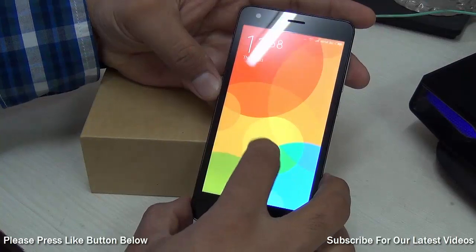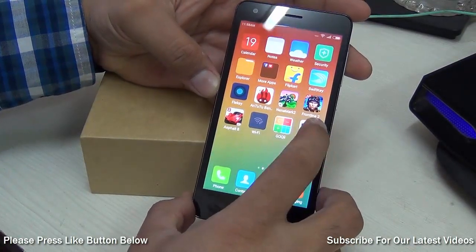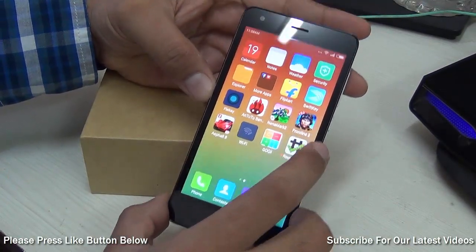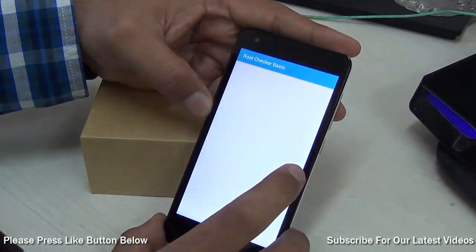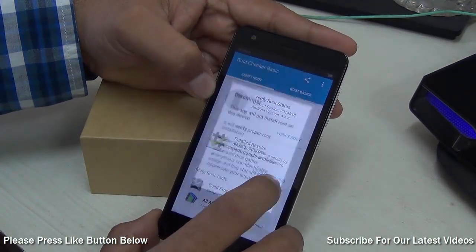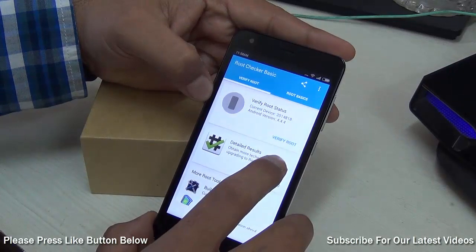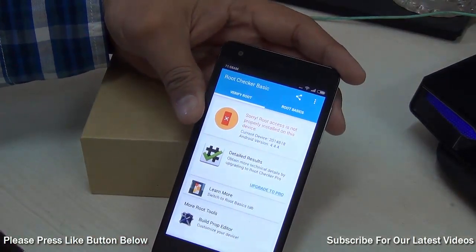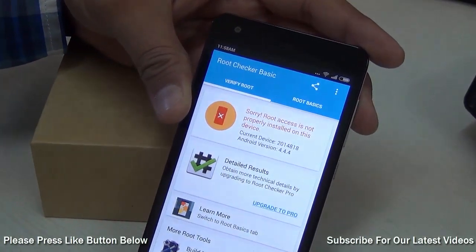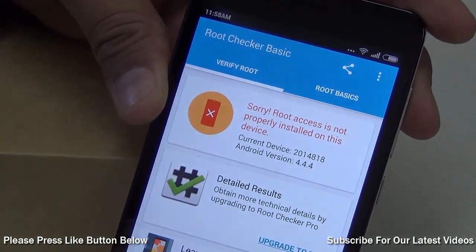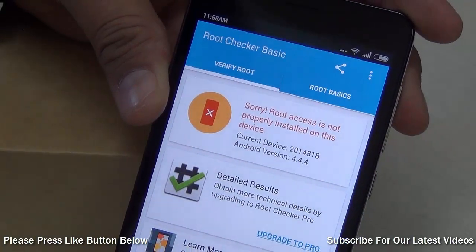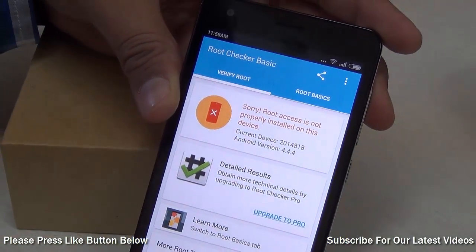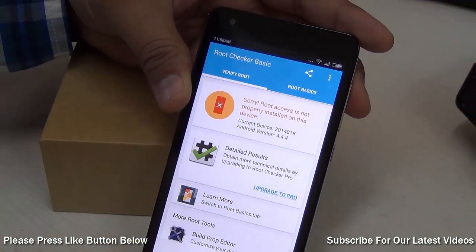In this video I'm gonna tell you how you can root your brand new Xiaomi Redmi 2. Just to show you that it does not have root permissions right now, I'll run the root checker and show you that it does not have root access when I am starting this tutorial. This is just an out of the box device, and I'll show you how you can do it step by step, right from installing the CWM recovery ROM and then installing the root package and rooting it.